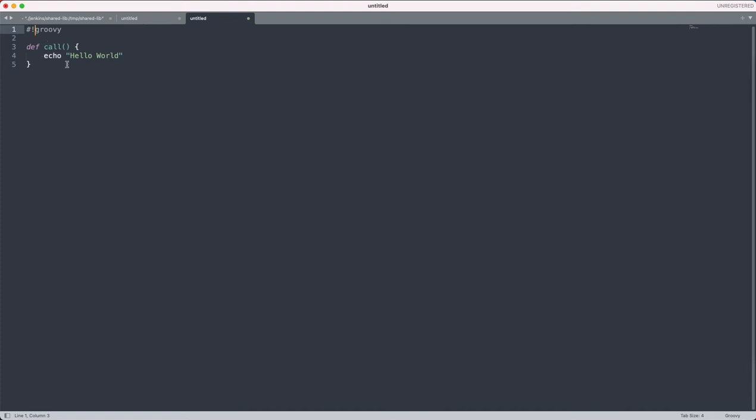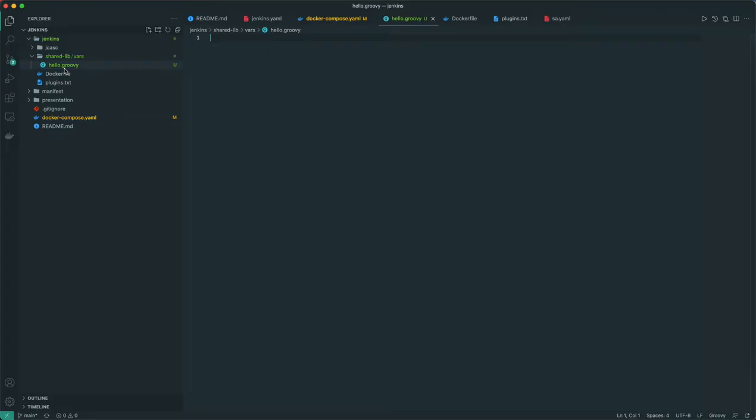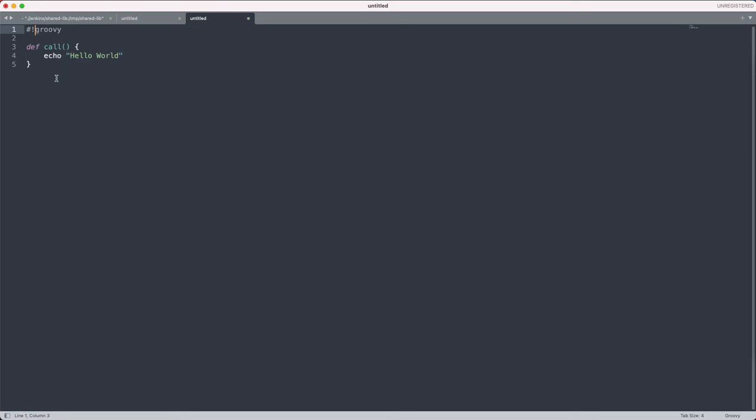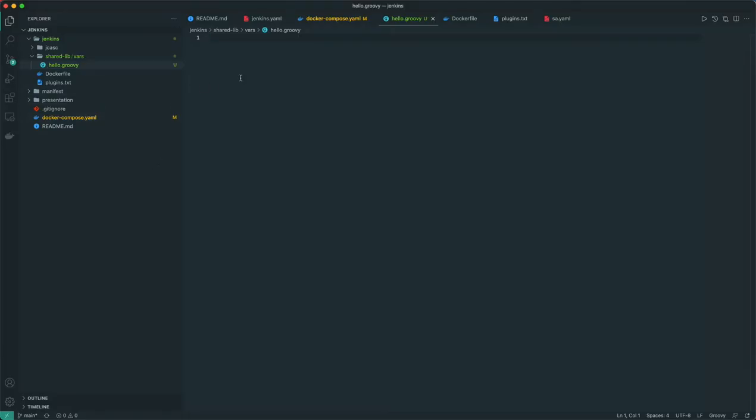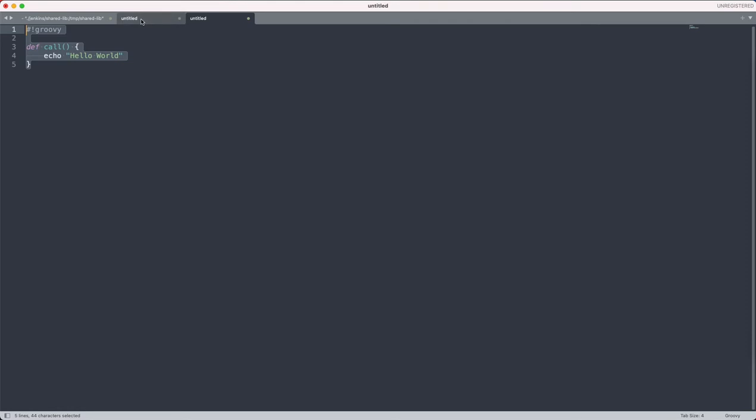Whatever file name you give inside, that file name will be considered the function name. In this case we created hello, so hello will be our function name. Inside this, whatever task we want to execute, we have to put def call, and under that we put all our steps. So let's copy this one and paste it here.